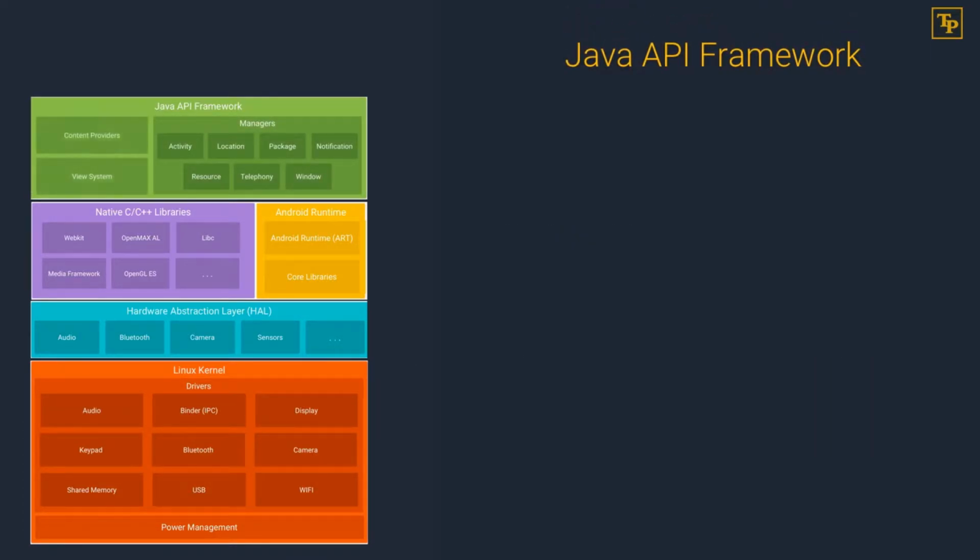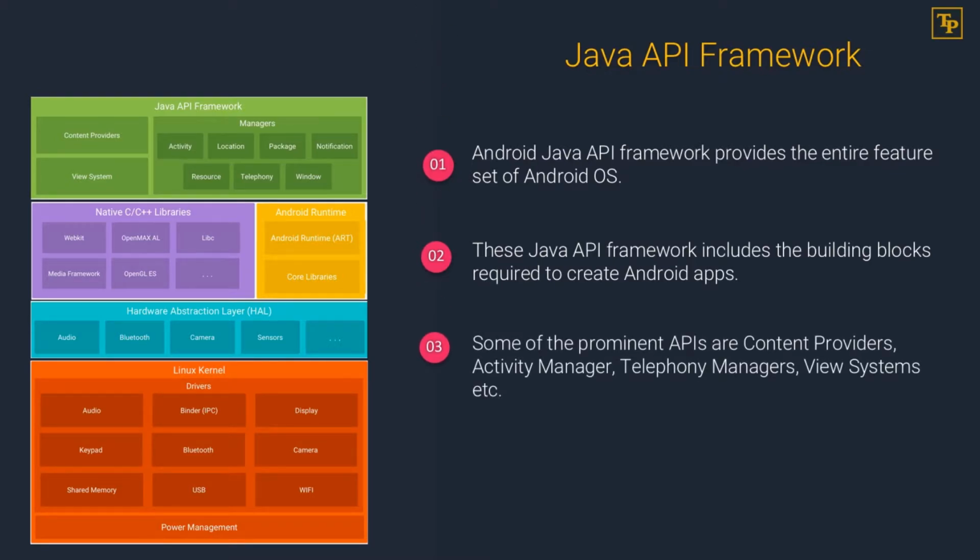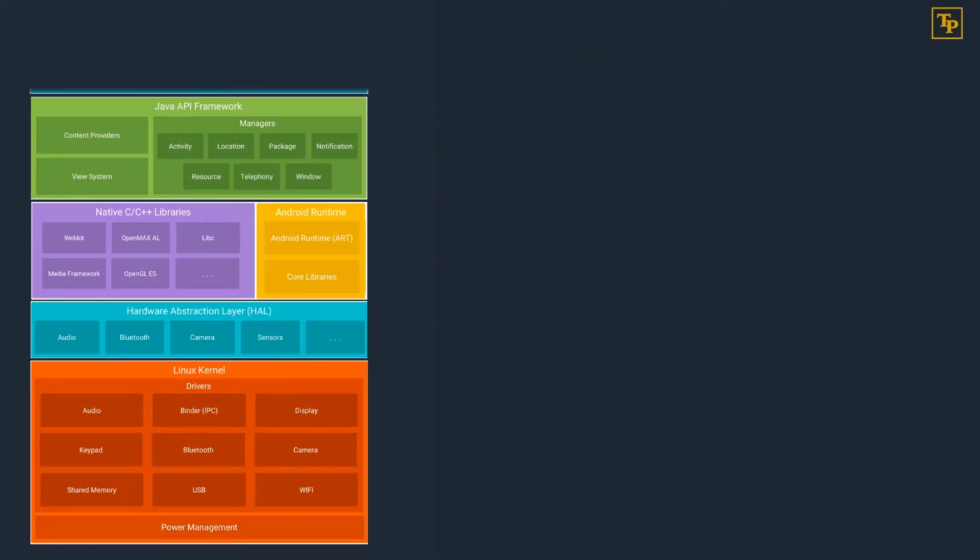Next comes Java API framework. Java API framework provides the entire feature set of Android platform. This includes all the building blocks required to create Android apps. For example, activity is one of the building blocks which represents a screen in Android. Some of the prominent APIs are content provider, package manager, view systems, etc.